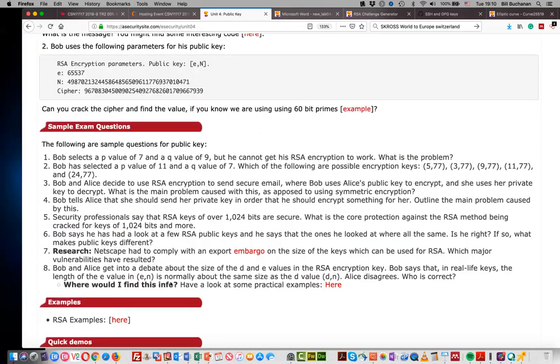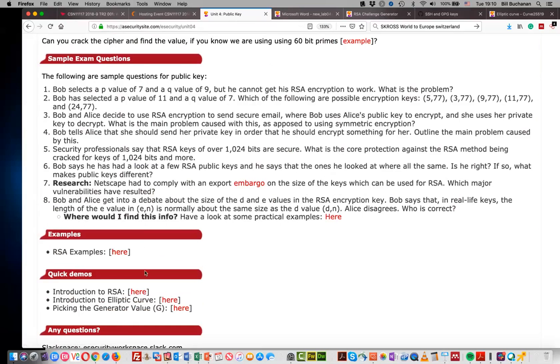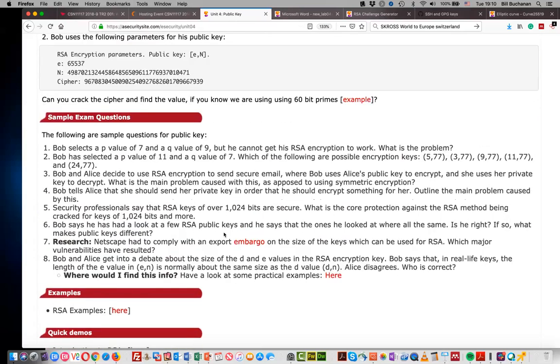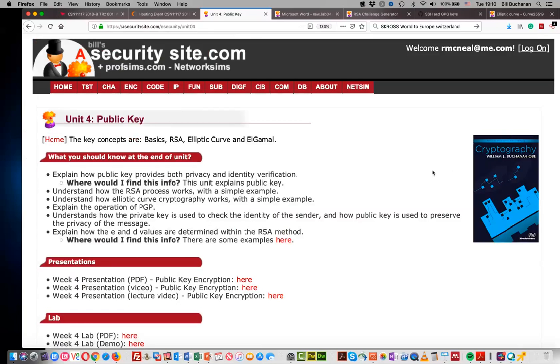Okay, and then there's a few questions here. I've given some examples of RSA, and there's a few little demos that you can try out. And this is the type of exam question that you can expect, something like that. Does anybody have any questions? No, good.